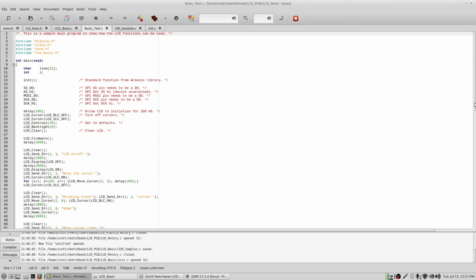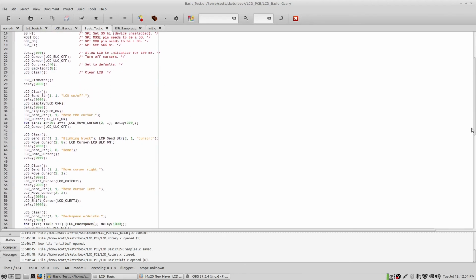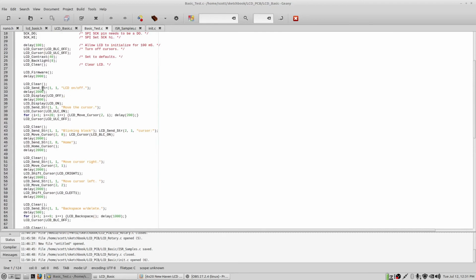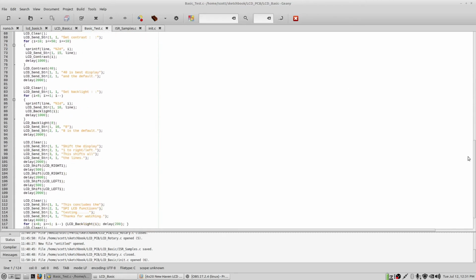So this shows how some of these functions are used. And here's the LCD send string, which is just sending this string to row 1, column 1. It's very simple. It's not complicated. So you look through this, and this is the whole ball of wax here.